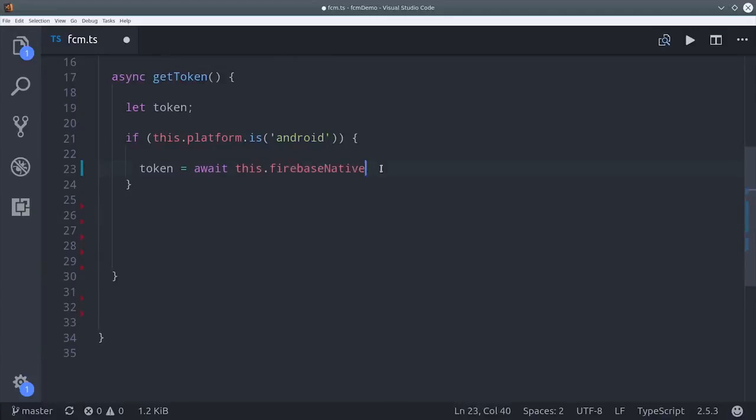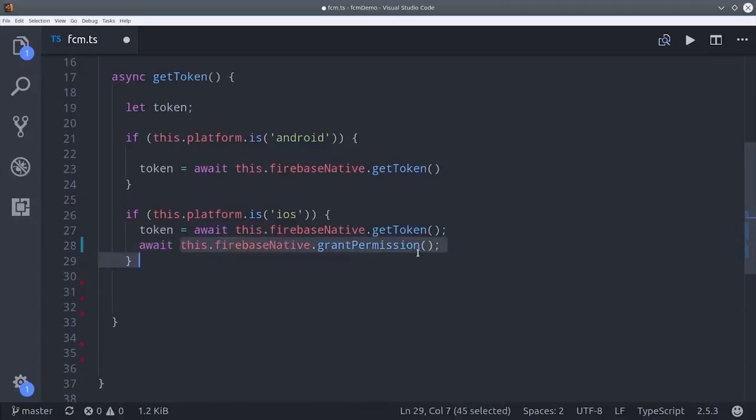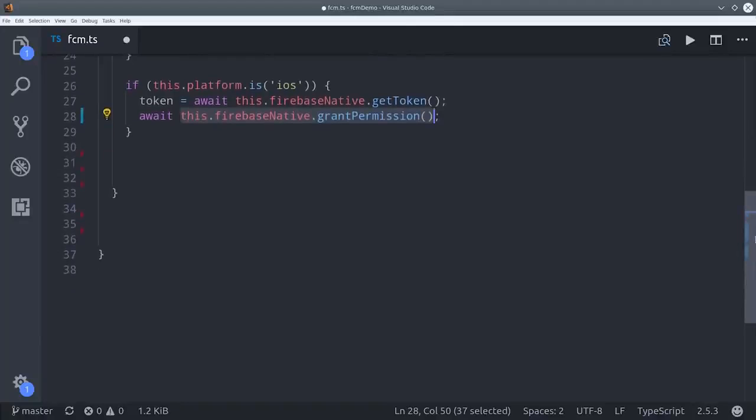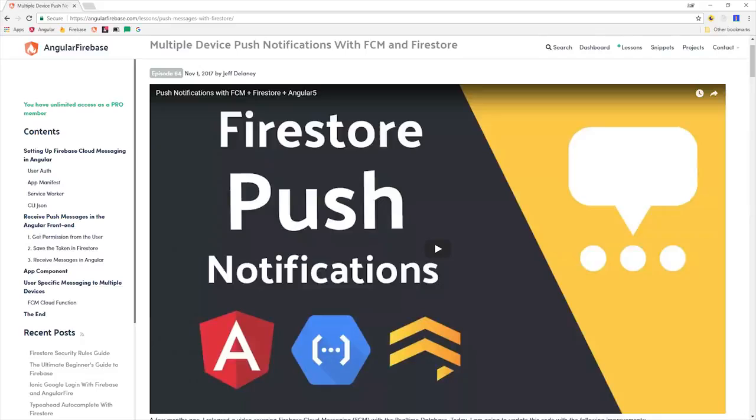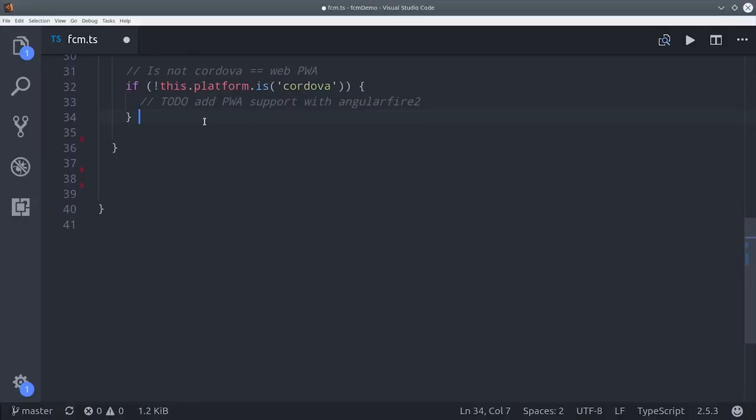When it's Android, we just need to call our native plugin getToken, and that's going to resolve with the token. When it's iOS, we have one additional step, and that is to request permission from the user. That's going to trigger the iOS pop-up modal that I showed you earlier. Then lastly, we could check to see if this is a web application and send a notification that way as well. For right now, I'm just going to leave this as a to-do because I've already covered it in episode 64, and also AngularFire2 is going to be releasing a cloud messaging module in the near future. So you can count on another video when that happens.